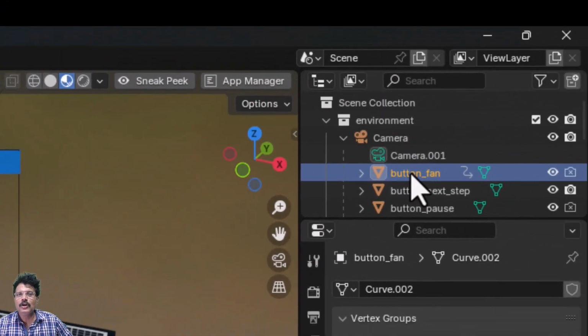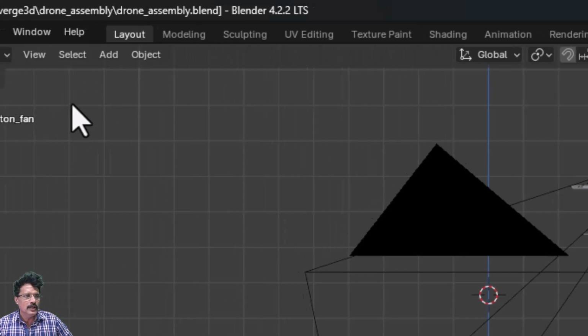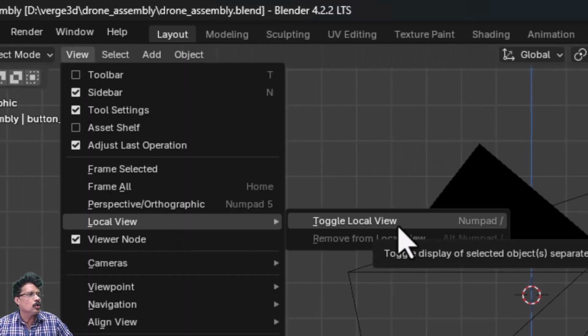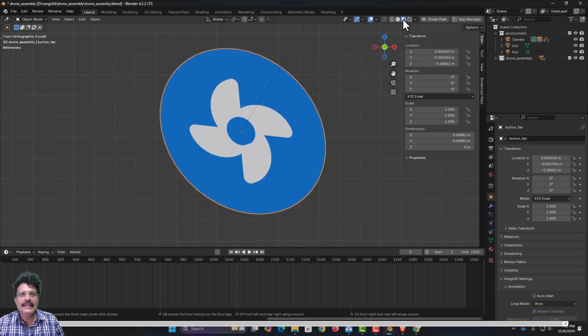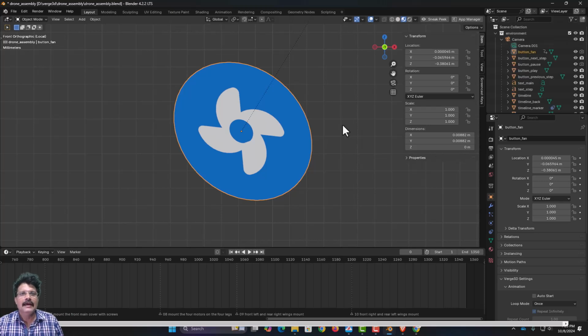If I click on this button_fan and if I will come to layout view now, and in view I will choose local view, toggle local view. The keyboard shortcut is on your numpad, click on /. Now I will enable texture view. So this is the button you have. Then I will again press numpad forward slash.